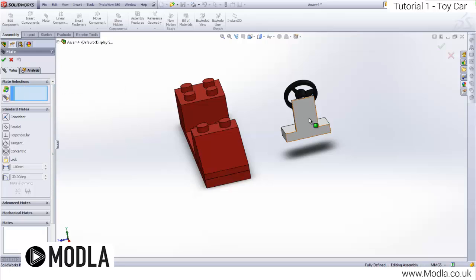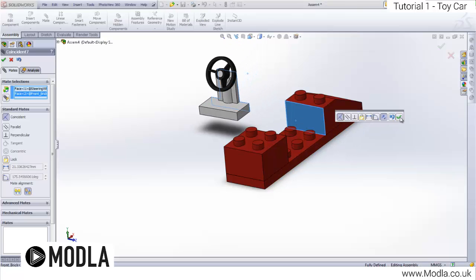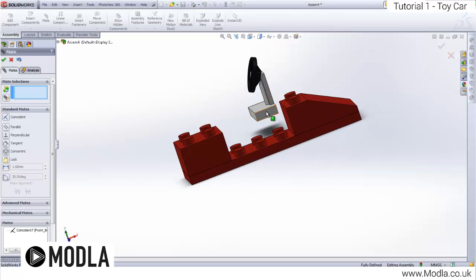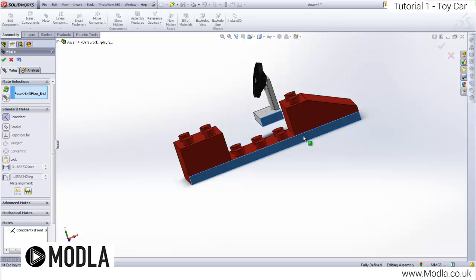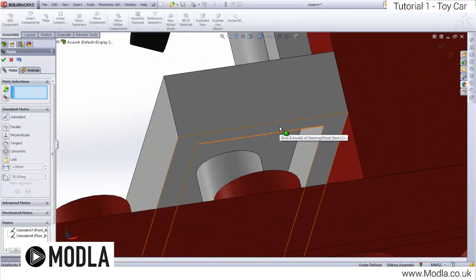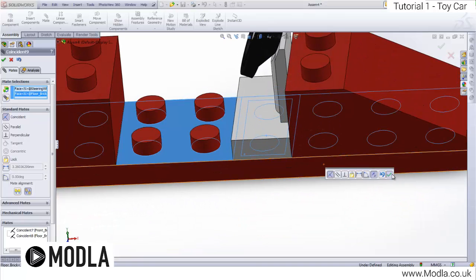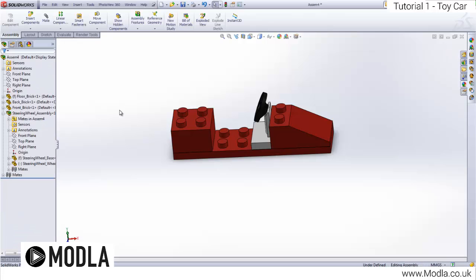I'm going to go to my mate selection. I'm going to select that back face there. I'm going to select that face there. Okay, so those two align. This face here, this face here. So imagine in real life how the parts would interact and align them up like that. And then that face there goes in there, green tick that.